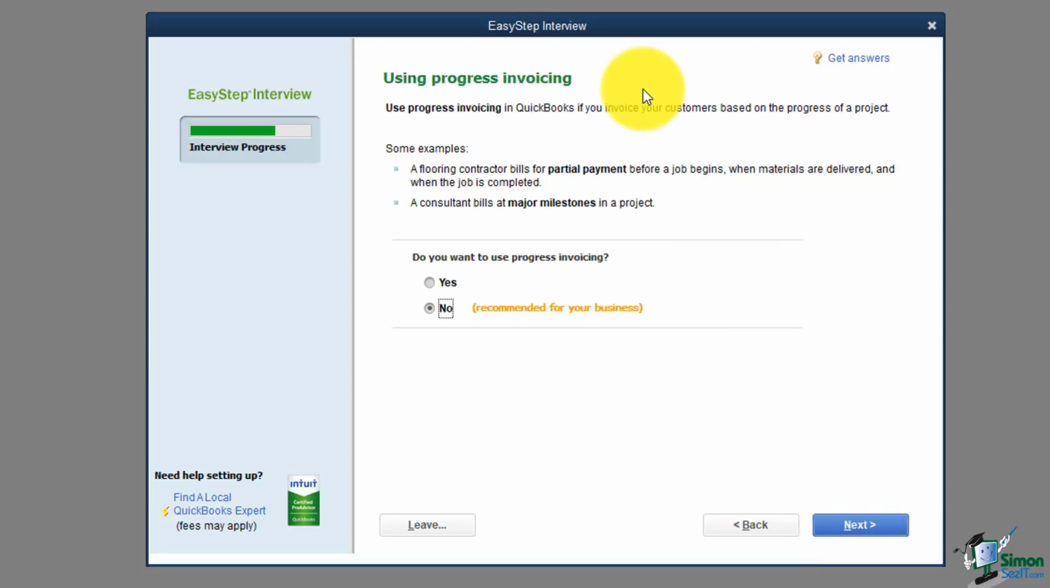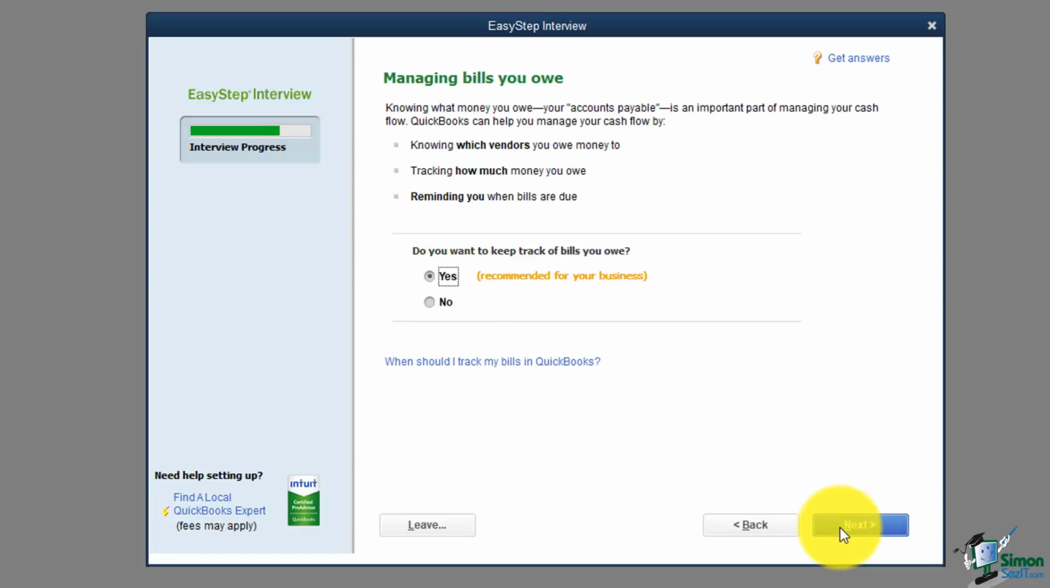This question asks about using progress invoicing. I find this very strange that they actually put this question here, because here's what this means. If you estimate jobs, do you want to progressively invoice based on that estimate you created? So for example, would I like to pull 20% of that estimate and create an actual invoice so I can get paid from my customer? If you do estimates, you will want to do progress invoicing. I'm going to go ahead and click Next.